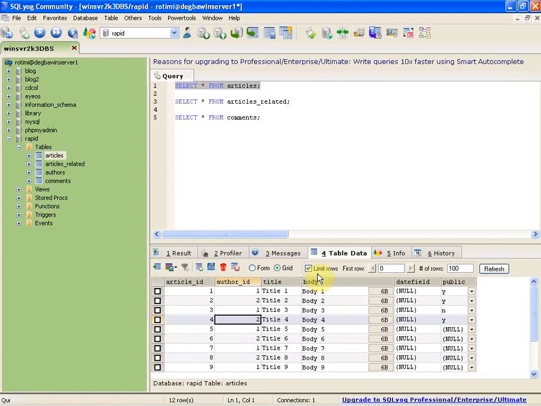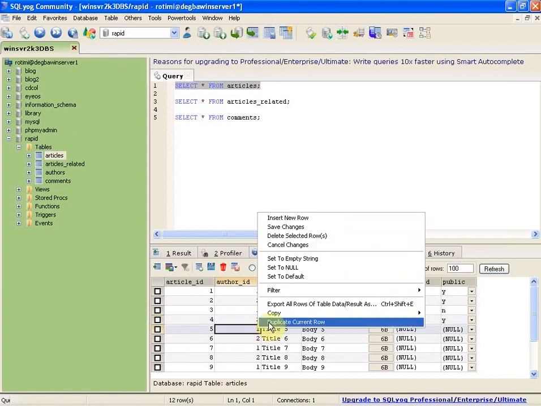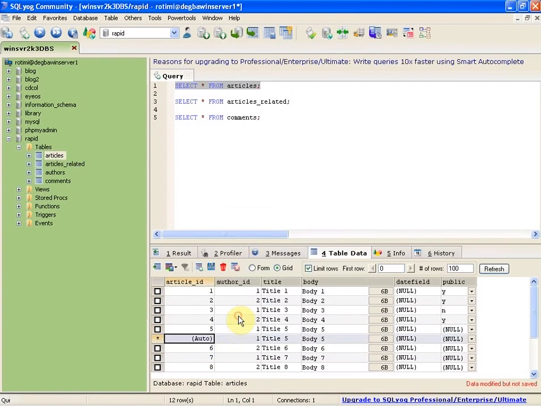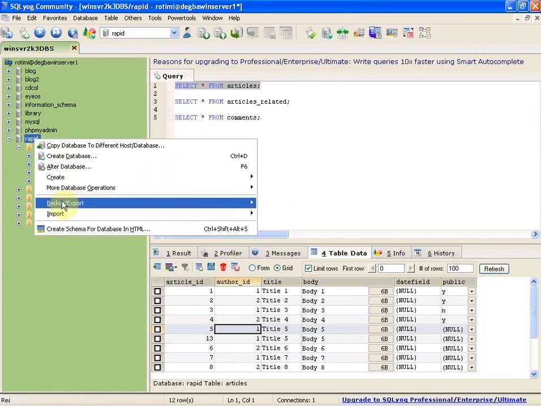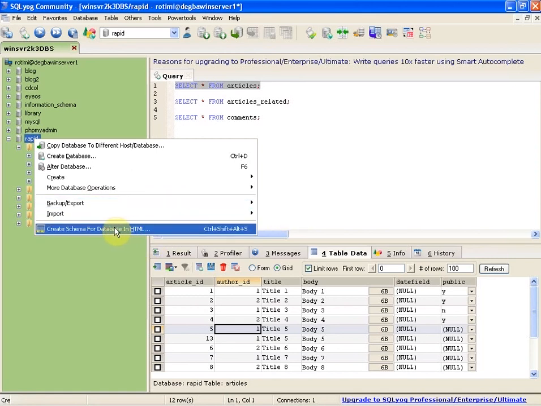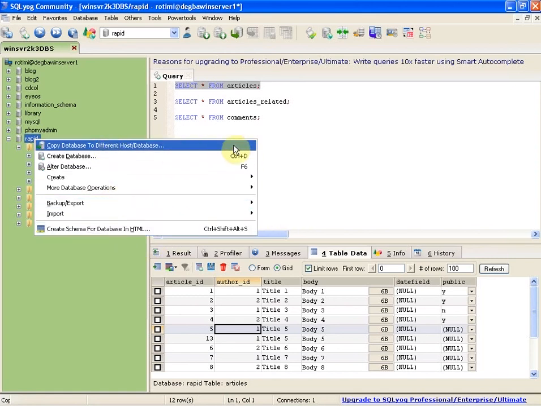I also like the duplicate current row feature, which allows you to add new records to a table based on existing records in the table. The other features I like are the backup database as a SQL dump, create schema for a database in HTML, and copy database to a different host or database.